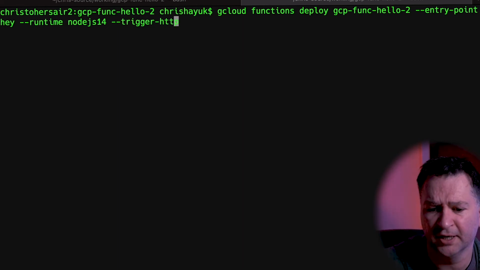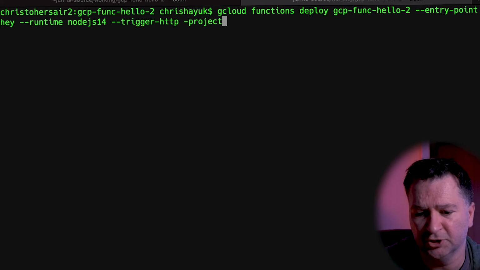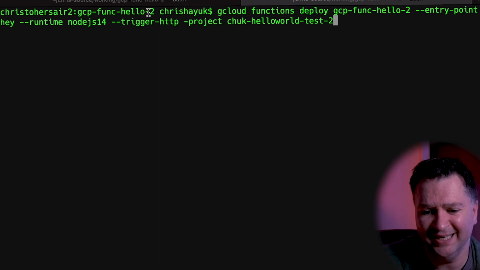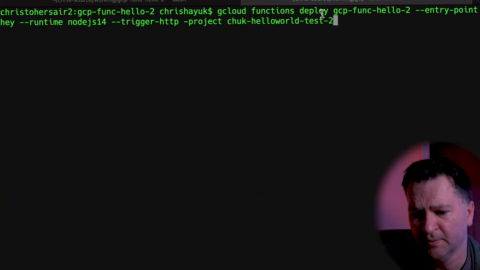And then the final thing I need to do is specify the project name. So the project in GCP, I think I called it Chuck Hello World Test 2. So that is the key things in this particular case. It's a gcloud functions deploy.